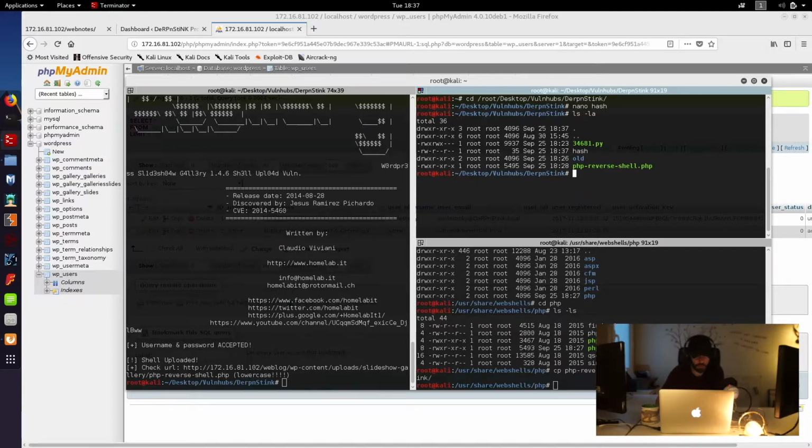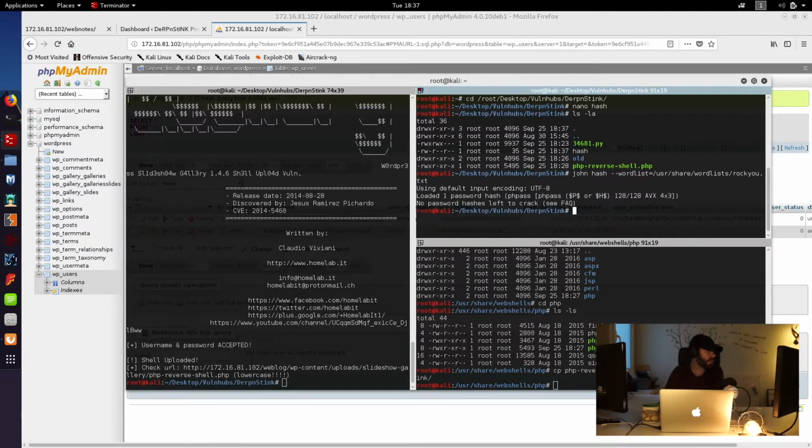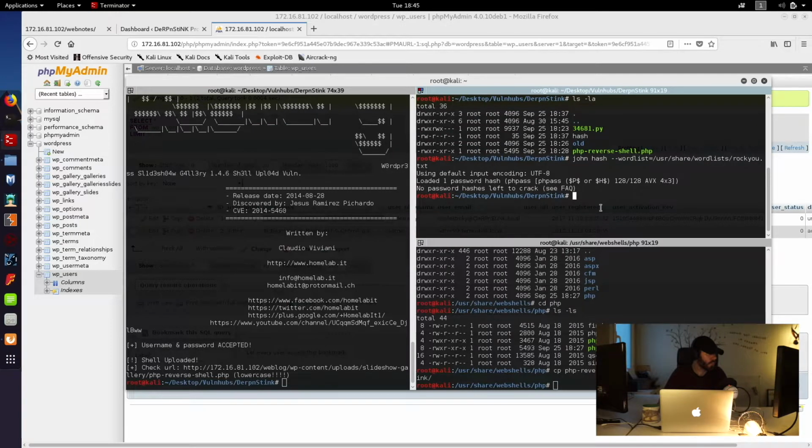So the next thing I'm going to do is try and crack this PHP password using John the Ripper. There you go. So I'm going to run John over the hash file, and I'm going to use the rockyou word list.